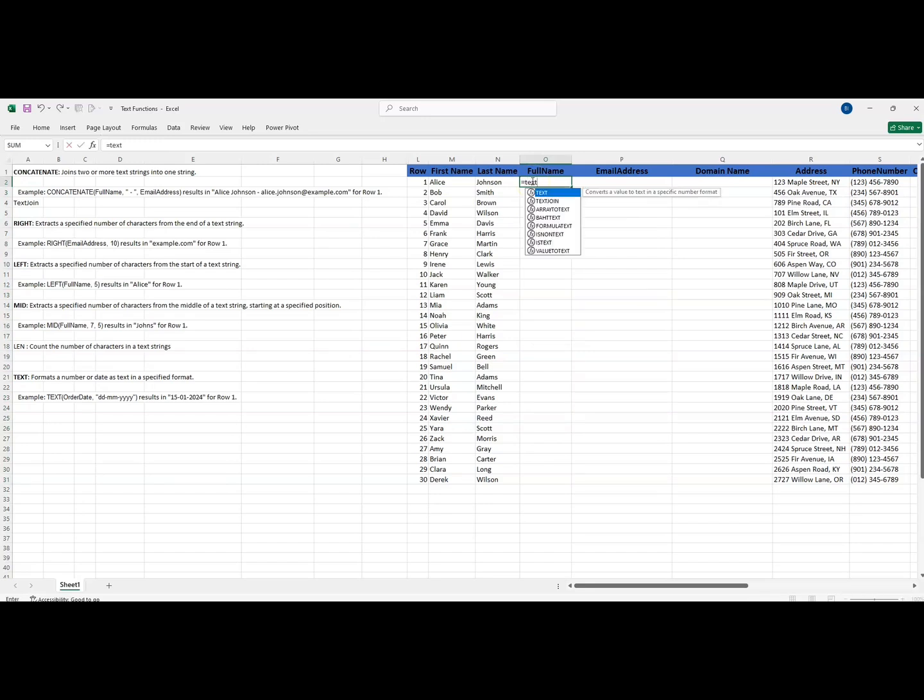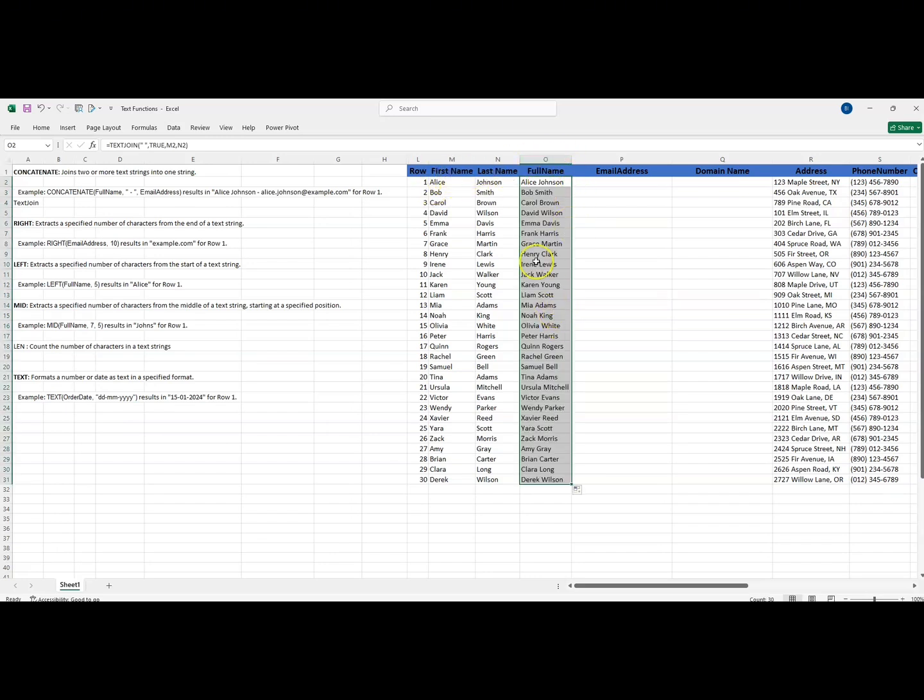Equal to TEXTJOIN. Then the first argument here is the delimiter. What is going to be the delimiter between the first name and the last name? Space. We want a space to be between them, so we'll put the character for space, then comma. The second argument is ignore empty cells. Do you want to ignore empty cells or include empty cells? We don't have empty cells here, so I can just select ignore empty cells, then comma. Now the third argument is the text. What are the texts you want to combine? So I'm selecting this Alice, comma, then Johnson, and I'll hit enter. So you can see how we use TEXTJOIN to combine both together. So I would fill down and I have my result.